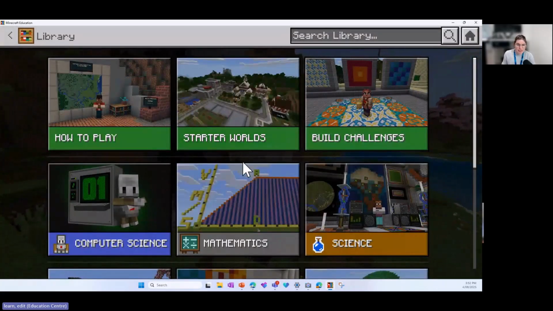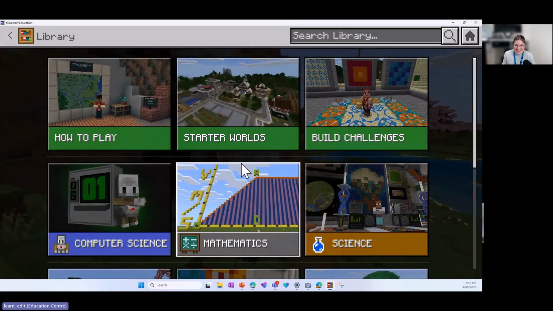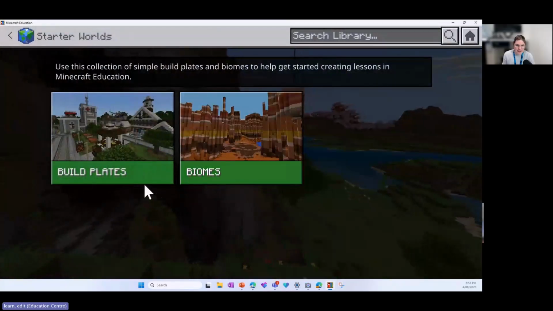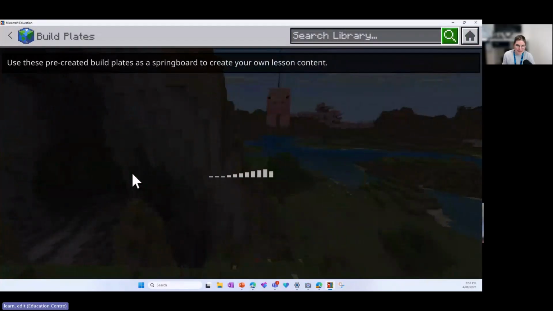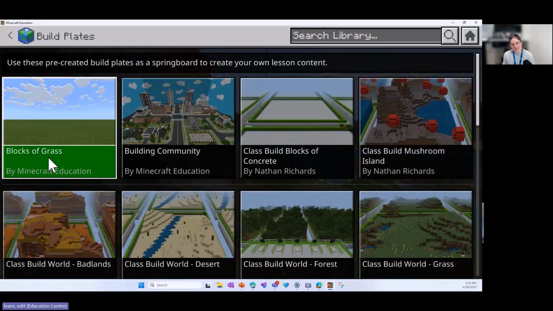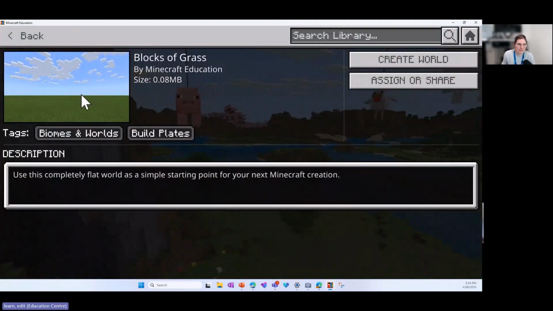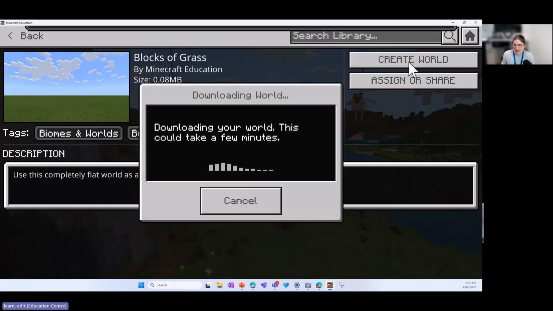Right, now we are going to do some of our own coding, and the easiest world to build in is the flat grass world, and hopefully I can find that in my starter worlds, and I think it's in build plates. There we go, blocks of grass. So this one is the easiest to start off with students because you don't have to worry about clearing a whole area to build on. So click on blocks of grass and then create world.